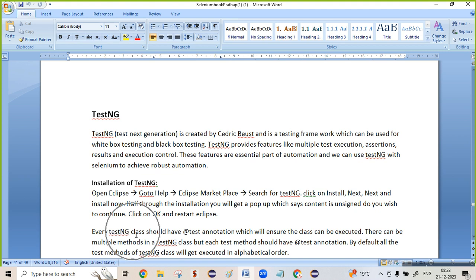Every TestNG class should have @Test annotation, which will ensure the class can be executed. There can be multiple methods in a TestNG class, but each test method should have @Test annotation. By default, all the test methods of a TestNG class will get executed in alphabetical order. Take down this.